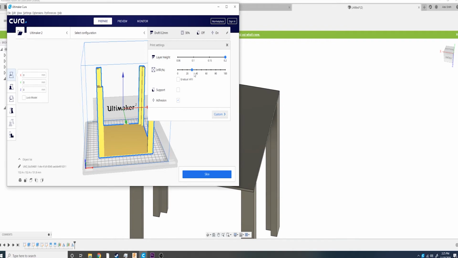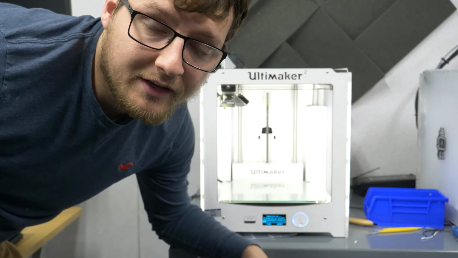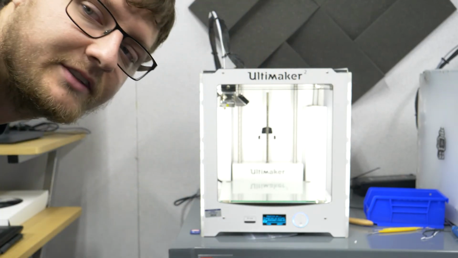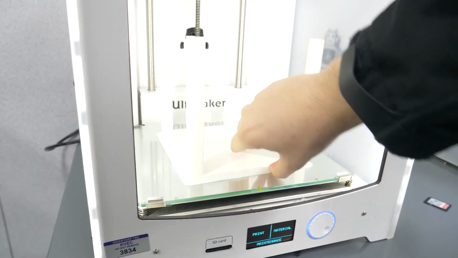Obviously, the more infill, the longer it's going to take to print. Make sure you have the right configurations. Slice it. This one's going to take approximately 12 hours. And now we just let the build plate heat up and we'll be good to go in 16 hours or so tomorrow. So see you tomorrow.